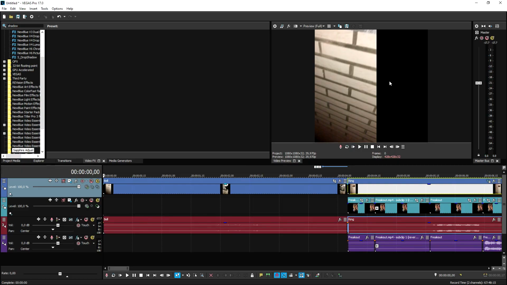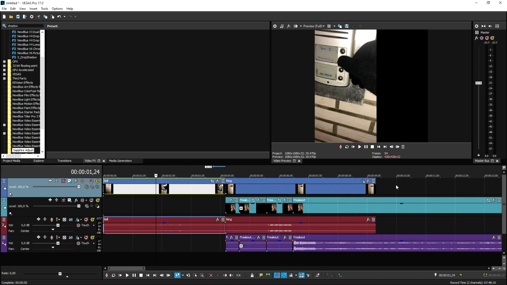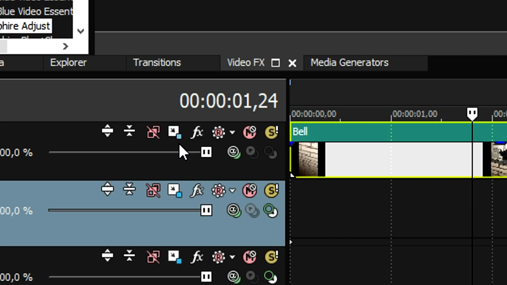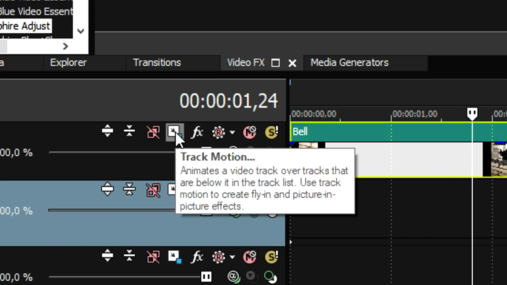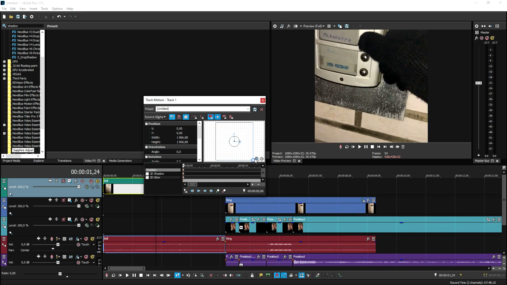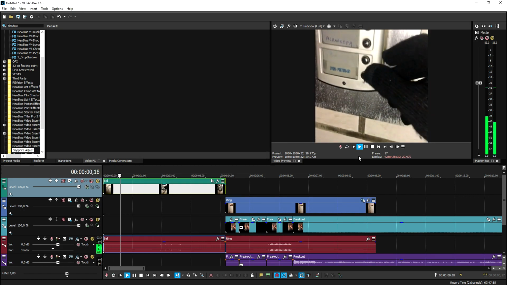We have also some black right here, so we're going to fill that up. So we're going to also create another video track to place this one on top of it. And we're going to make this one a lot bigger. So we're going to click on the track motion icon, and we're going to just make this one bigger until it fits in the screen like that.